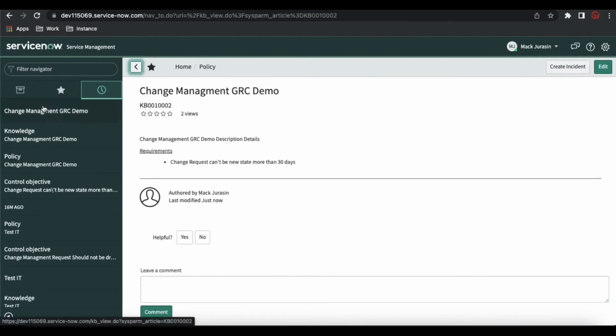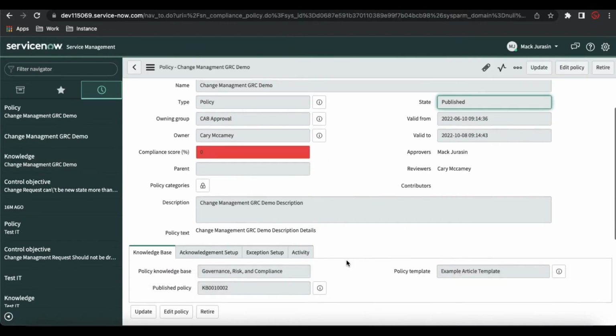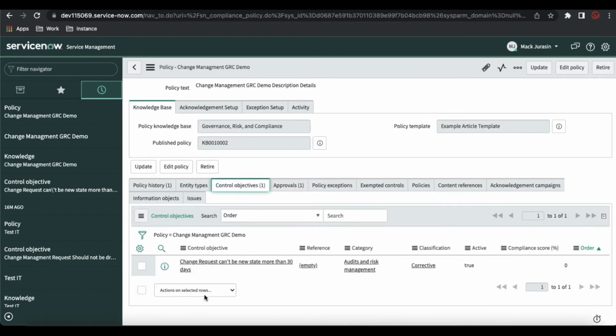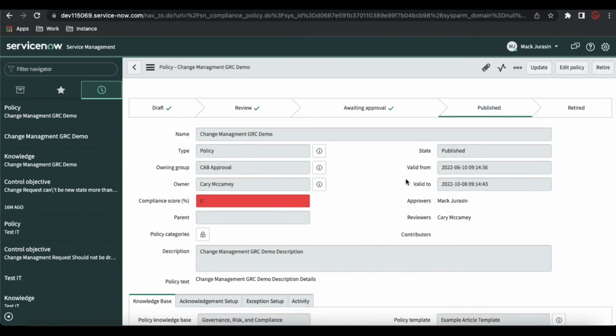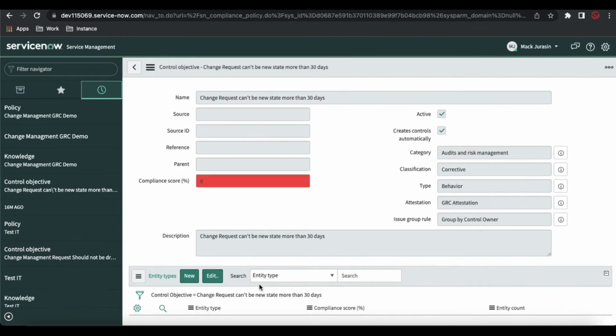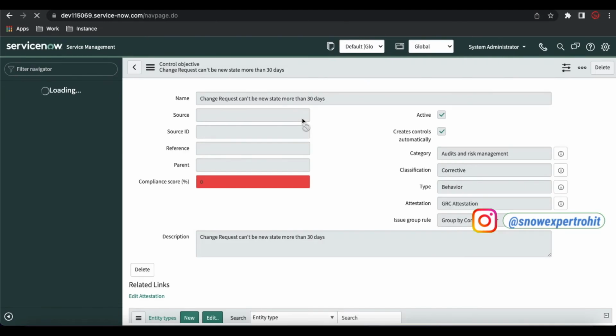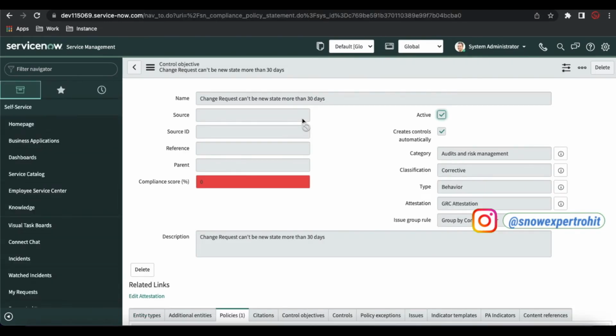Okay, so if I go back to this policy, this is the policy text we have put in, that is incoming, and then the control objective is also coming into our knowledge article. Right now the policy is in published state. You can move back to the draft state, but at that moment everything is read only. You can see this control objective is also read only. Even if I impersonate as an admin, I'll end the impersonation and refresh that control objective. Even though I am the admin, I cannot make any changes on the control objective.